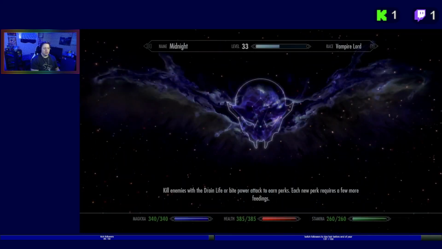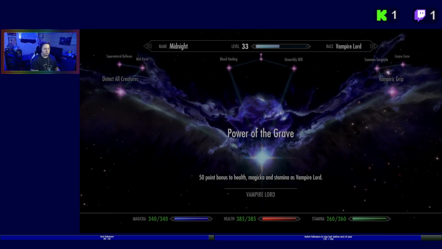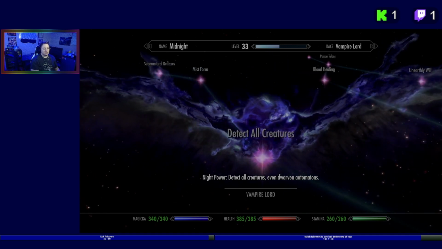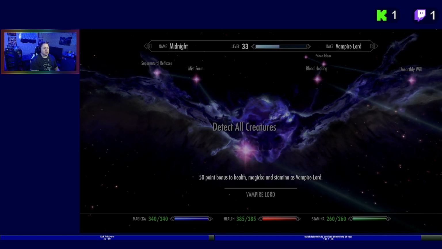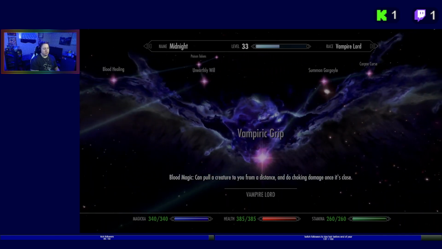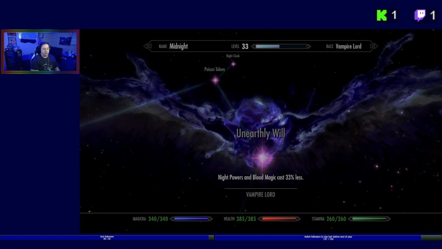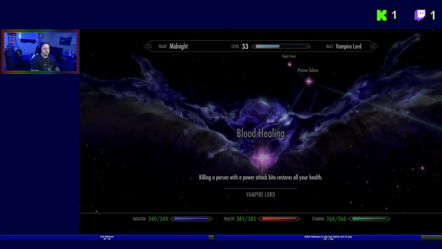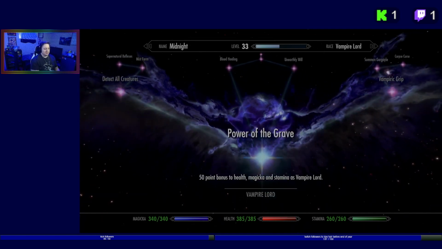Vampire Lord perk tree. Oh. Detect all creatures. Night power. Detect all creatures, even dwarven automatons. That's cool. Vampiric grip. Can pull a creature to you from a distance and do choking damage once it's close. Night powers and blood magic cost 33% less, and then blood healing. Killing a person with a power attack bite restores all your health. Ooh. I'm not gonna lie, I'm liking the sound of these perks.